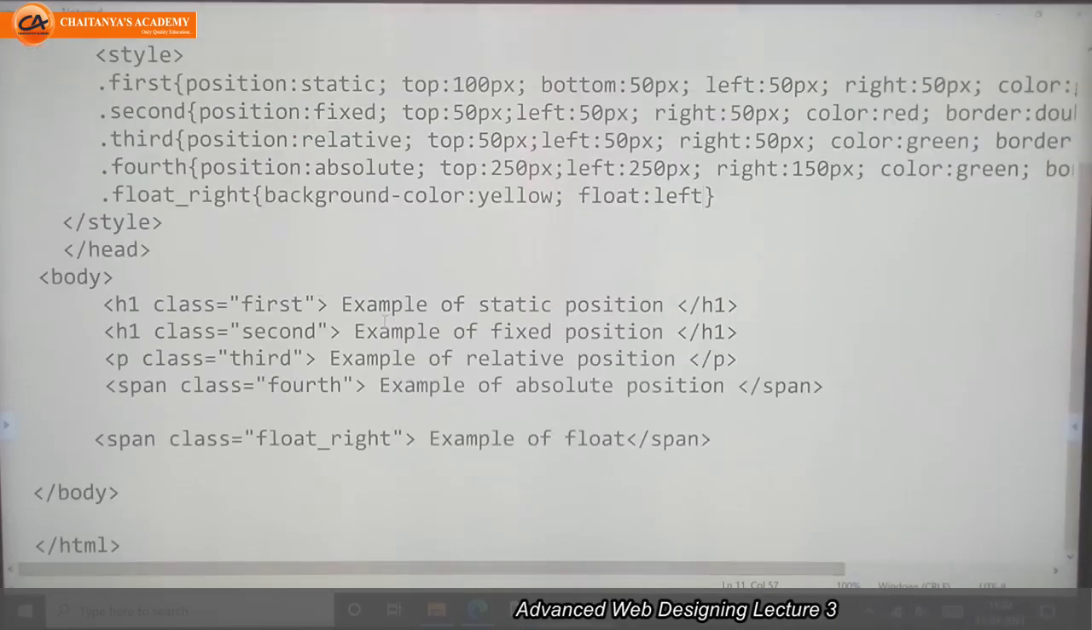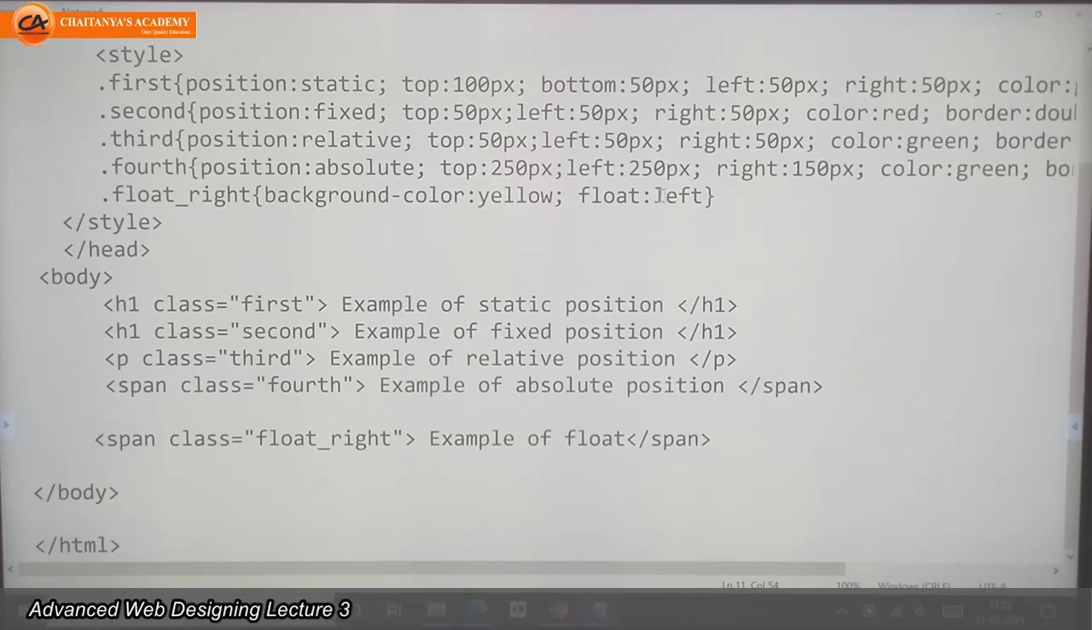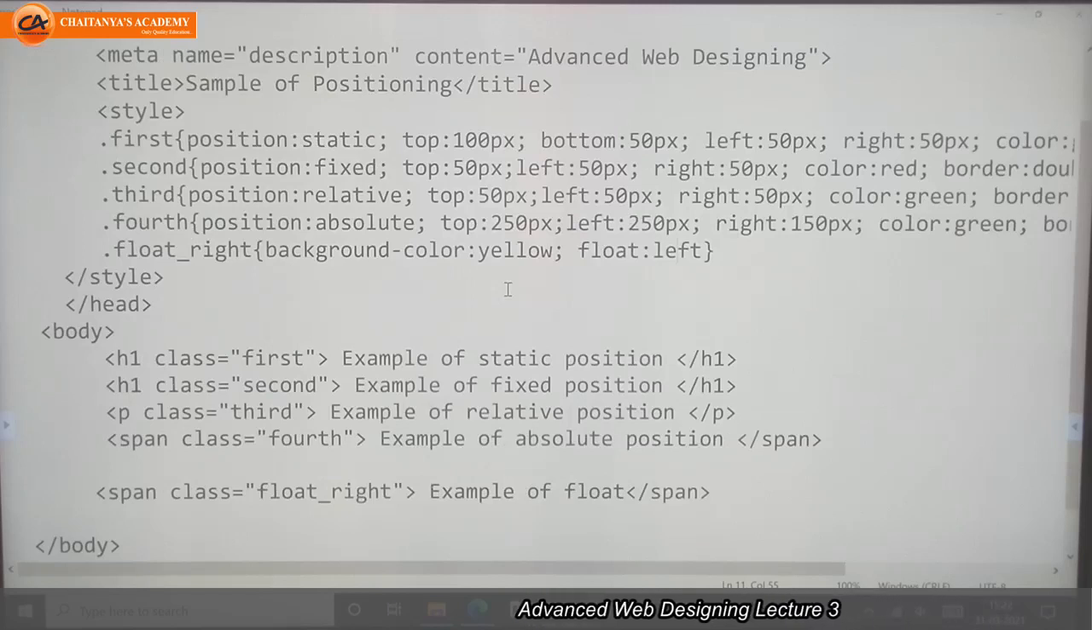So the use of the float property is to assign the element directly to the left side or to the right side. We can give three values here: left, right, or none. None shows the element as it is. Float none means it will not display on the left side, it will not display on the right side. It will display as it is. This is the float property.